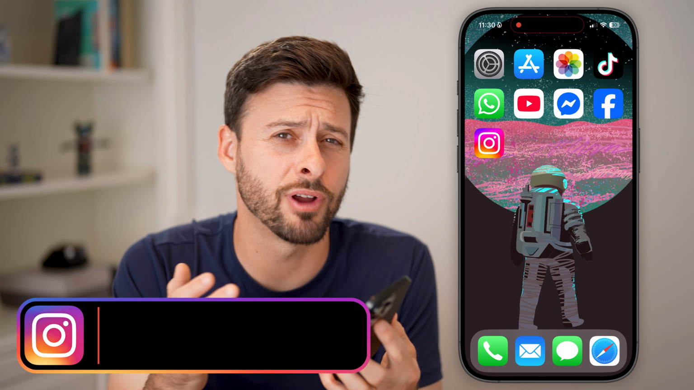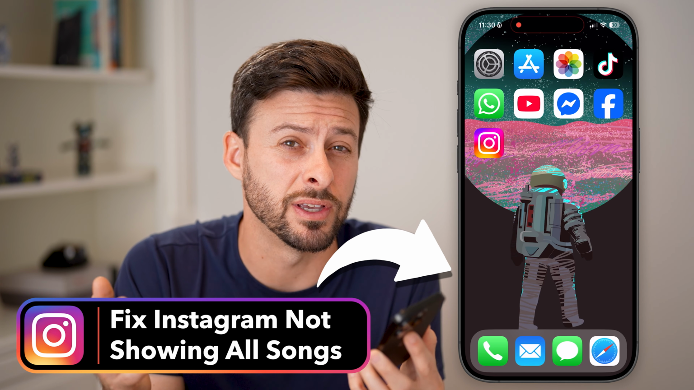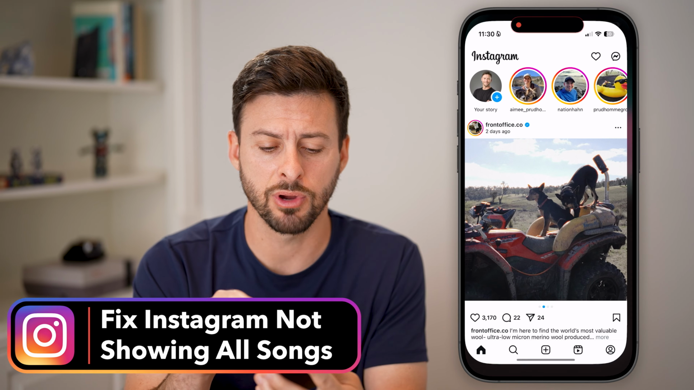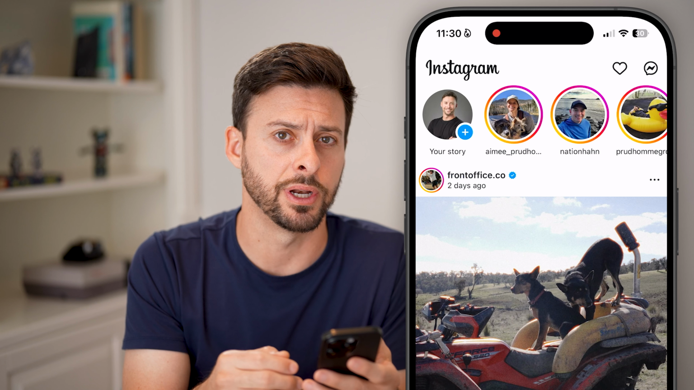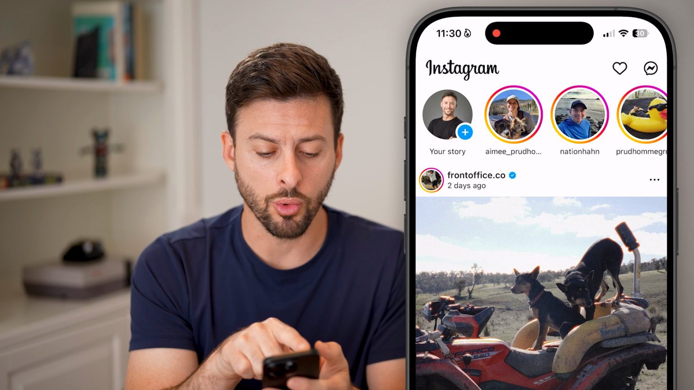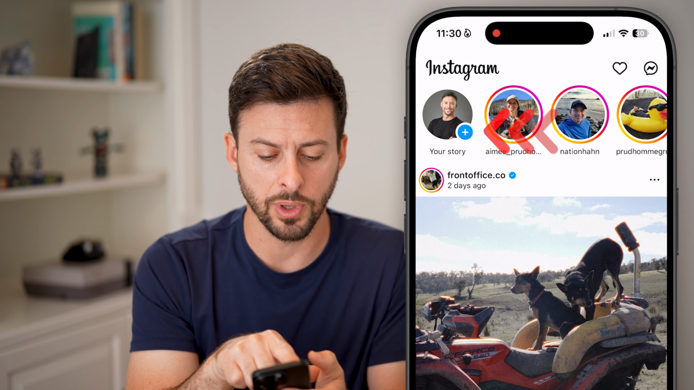Here's how to fix Instagram music not showing all of the songs. Now let's open up the Instagram app here. You can see I'm on an iPhone, but you can do the same steps if you're on an Android as well. Let's tap on your story at the top left, that little blue icon.